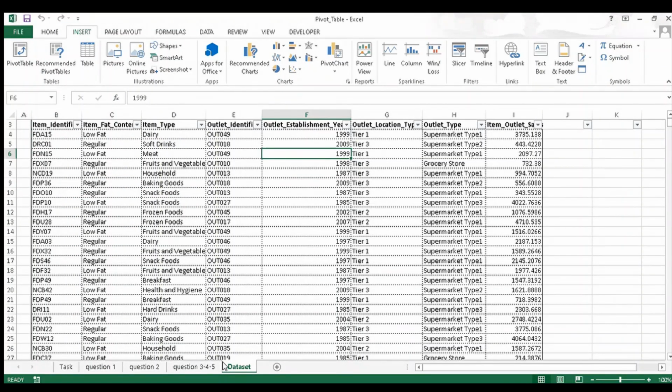To perform the first task of Excel, I have used sales data that consists of a number of columns like item identifier, item fat content, which is a categorical variable which classifies the item into two types, low fat and regular, item type which describes the item, outlet identifier which consists of the name of the outlet, outlet establishment year, outlet location type, outlet type, which is again a categorical variable, and the last column is item outlet sales.